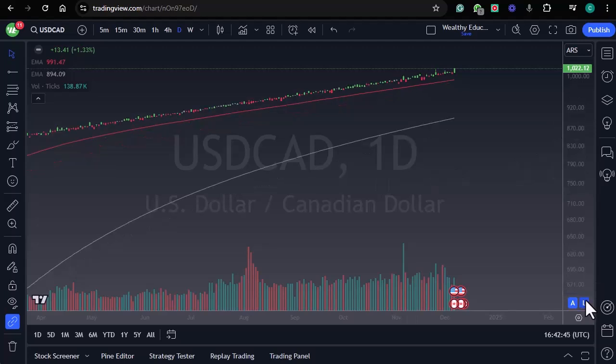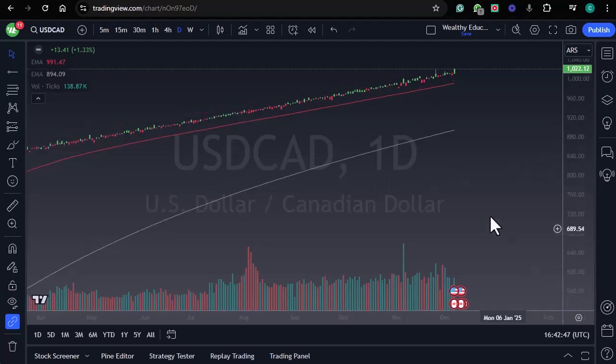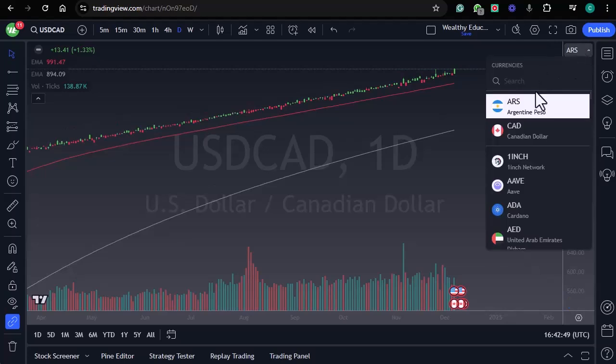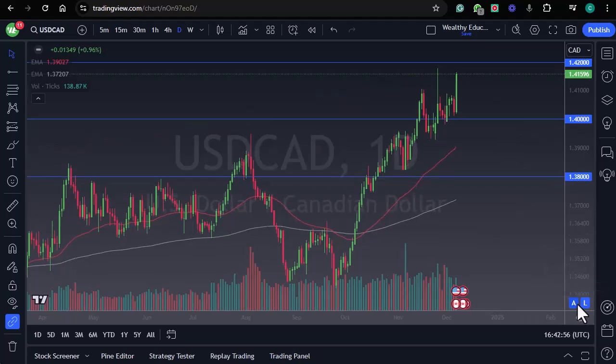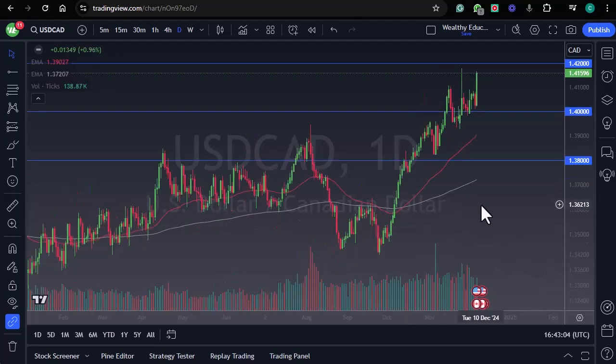You can click over here for log. Let me go ahead and go back to the Canadian dollar. So this is auto, it fits data, and this is logarithmic. It's not going to make a huge difference most of the time, but some people do prefer the standard size or the logarithmic trading measurement.